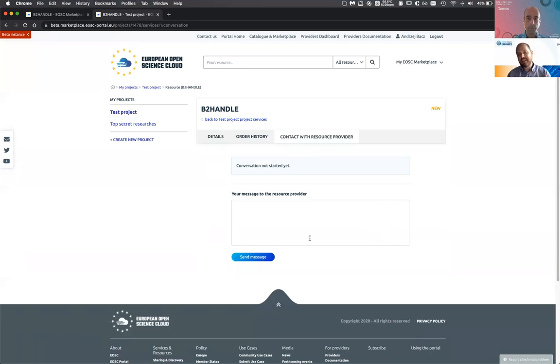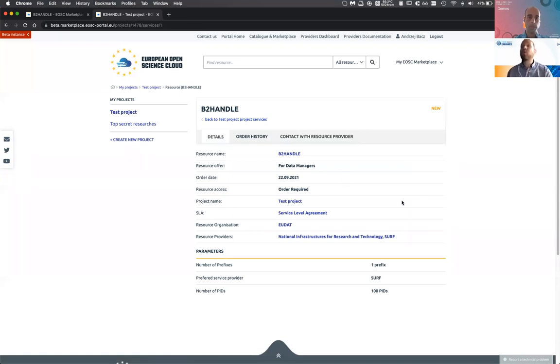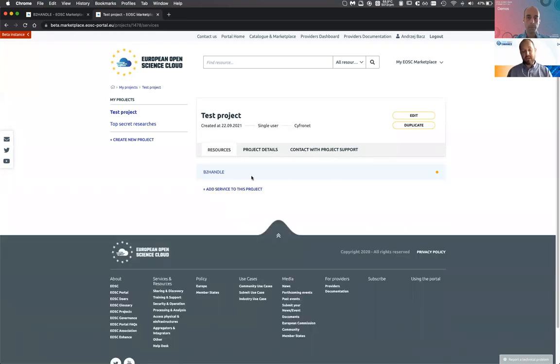It's almost similar to contacting support, but don't be afraid to use this functionality. If there is a problem with a resource, you can contact the provider through the marketplace. You don't need to go to the provider and mail them directly. Of course, we can go back to the project services, where the B2Handle appears. We have a notice through the dot that the status is new, and we need to wait for a provider response.